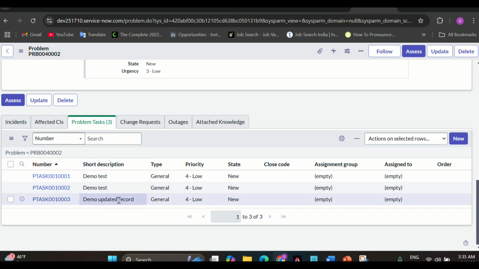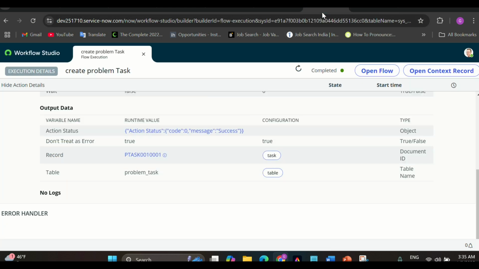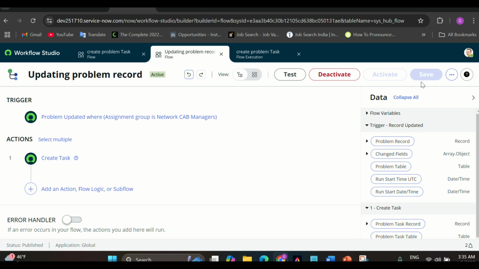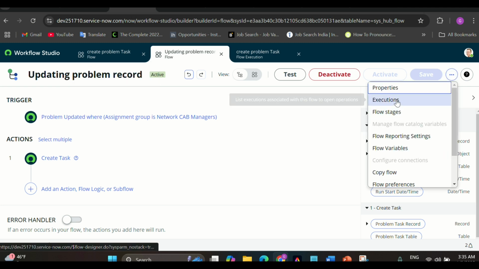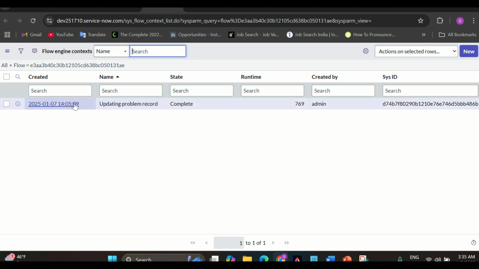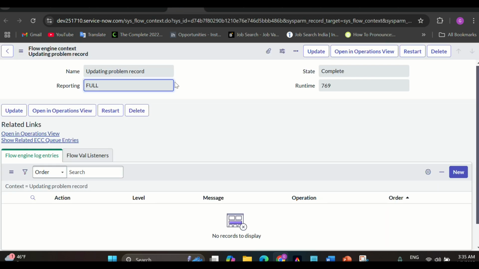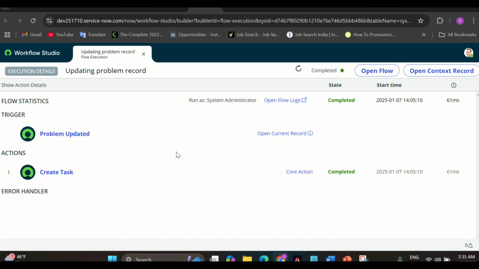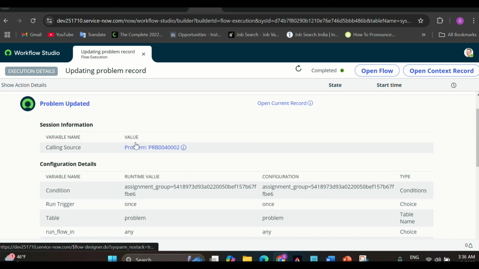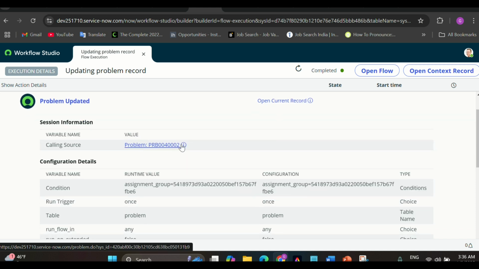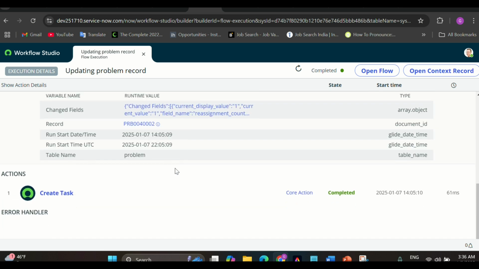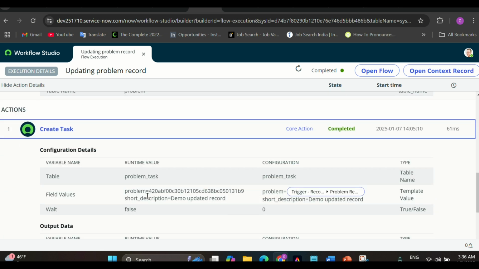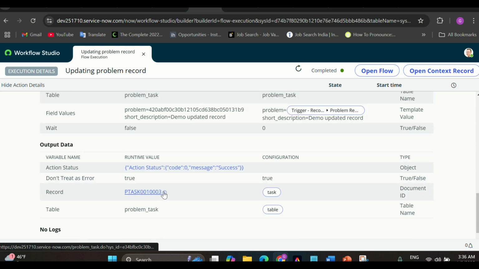So if you want to check whether that flow is executed or not, what we have to do is go there and click on execution. So here you can see the steps. Click on Open in Operation View. Here you can see the steps followed by the flow, like the problem update. It will take that record 002, the problem record, and after that it created a new record, 003, and also updated the description.